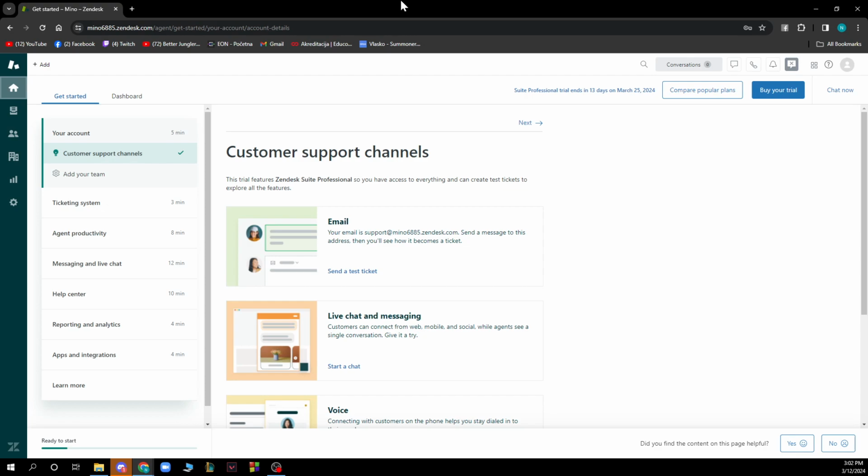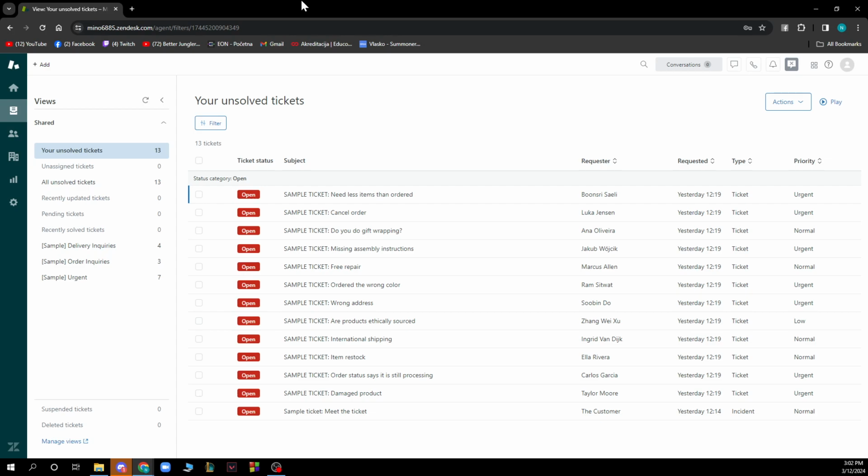Now that we got that out of the way, let's see what we actually have in front of us here. As you can see, we have the Zendesk main page where we have some options. We first of all have to get started by creating our account, the ticketing system, agent productivity, messaging and live chat, the help center and reporting and analytics, etc. Also, we have everything about tickets here. So here you have your unsolved tickets, your pending tickets, and some more options you can see.